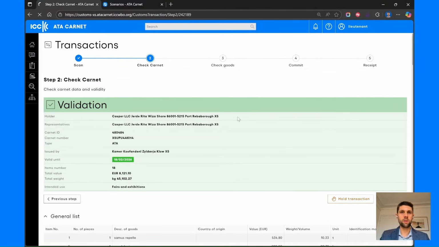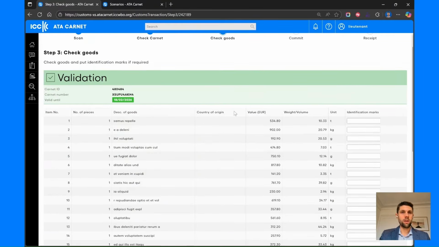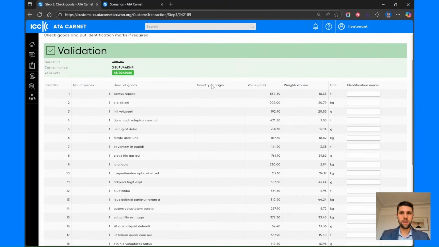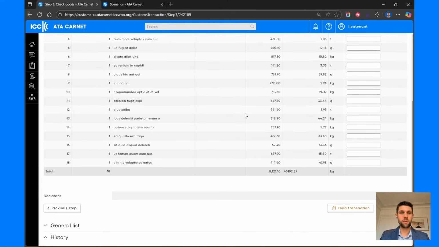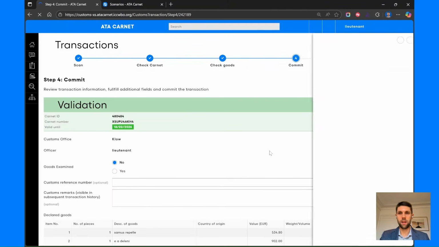When I'm ready, I can go to the next step, and this is where I need to check the goods. So I have the full general list in this case because it's a validation. I can put any identification marks if necessary, just like with the paper Carnet. And again, I have the general list, the history, and the countries, customs, territories guaranteed by the Carnet. Essentially like box B of the paper Carnet. So in this case, I can move on.